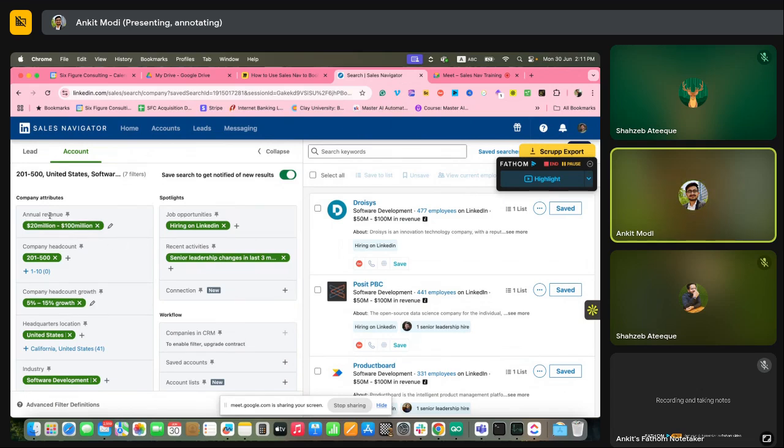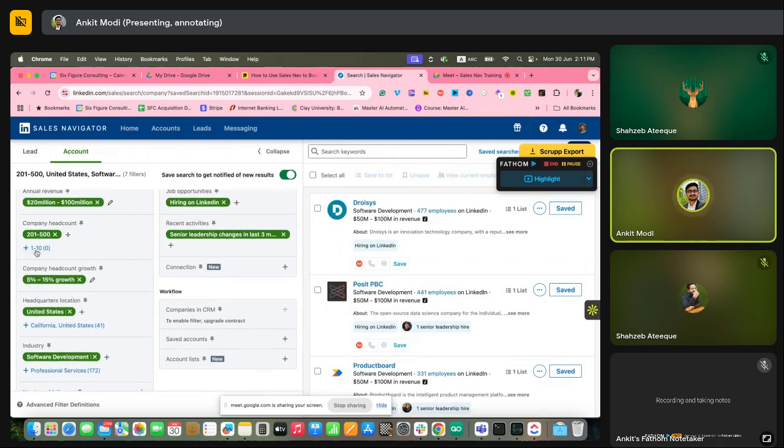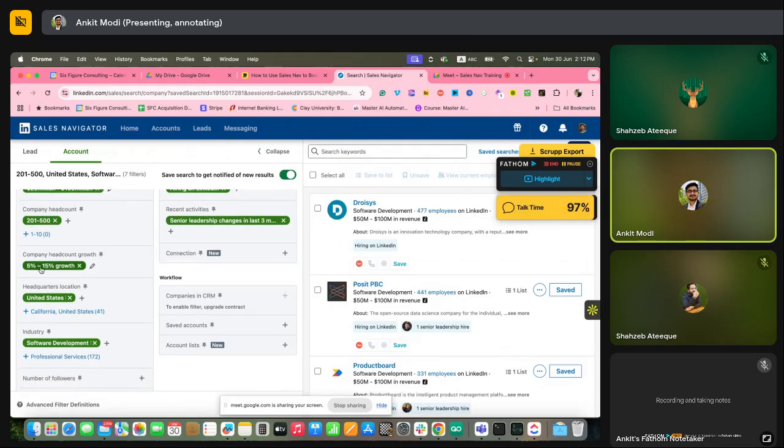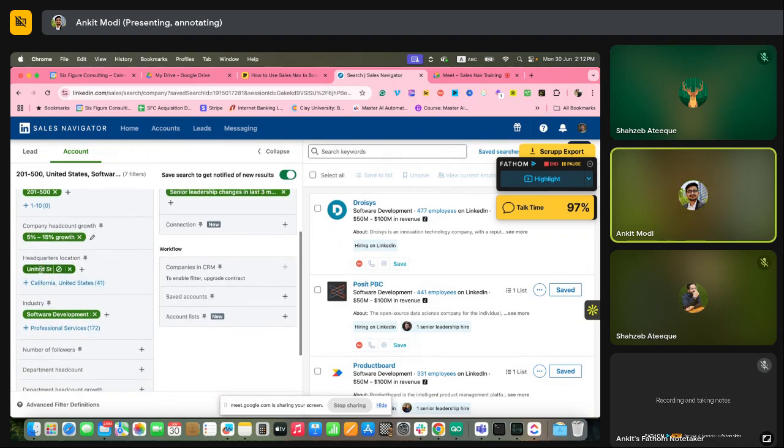Company annual revenue 20 million to 100 million. That means they have money. Company headcount 200 to 500 employees. A lot of money, right? They're paying employees, obviously. Company headcount growth, 5% to 15% growth, meaning they're actively hiring, meaning they're actively reinvesting their funds on adding more and more people. US based company. Software development, meaning SaaS companies, meaning companies who sell software.